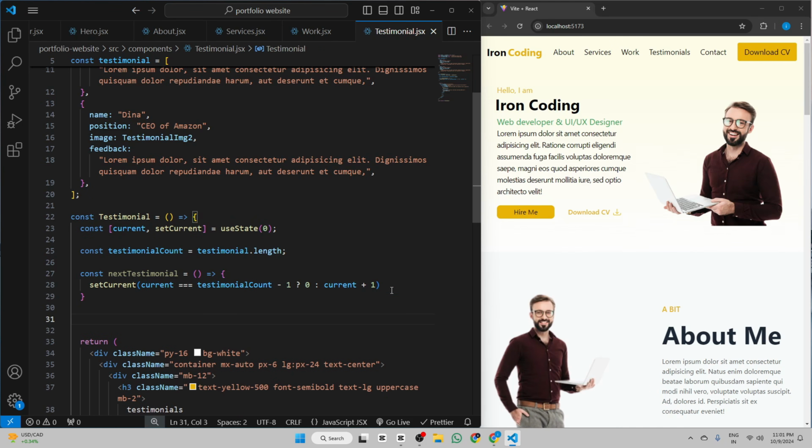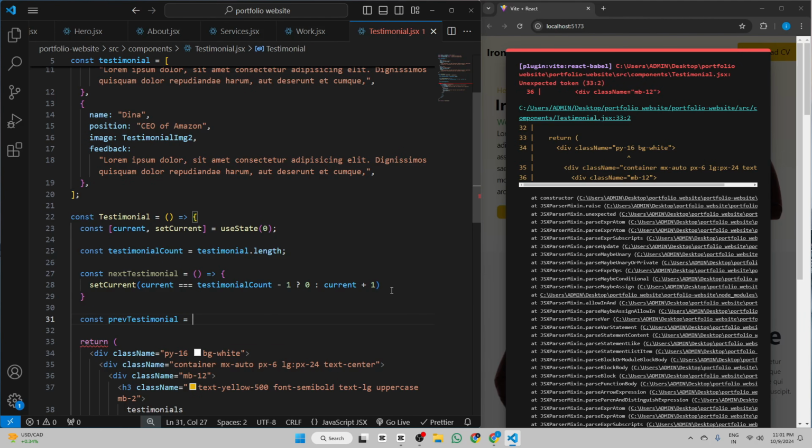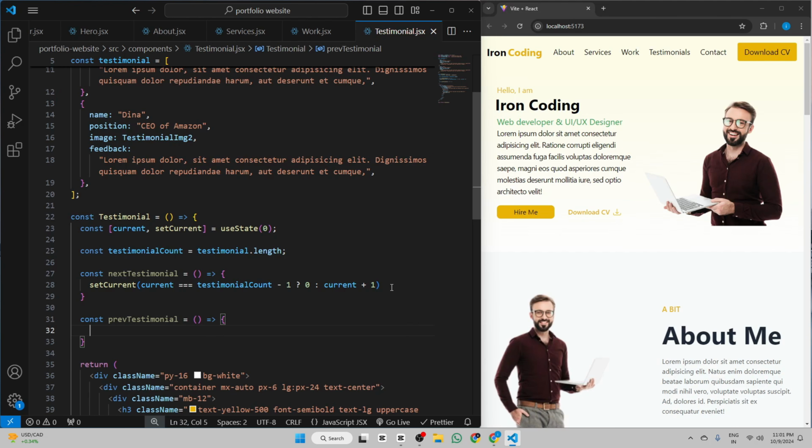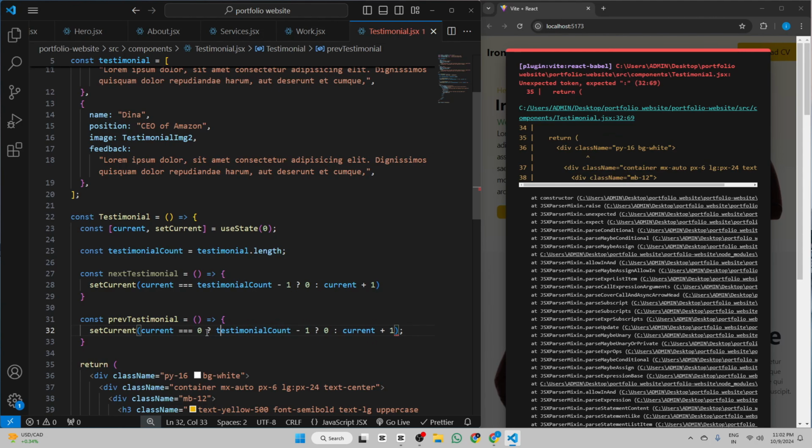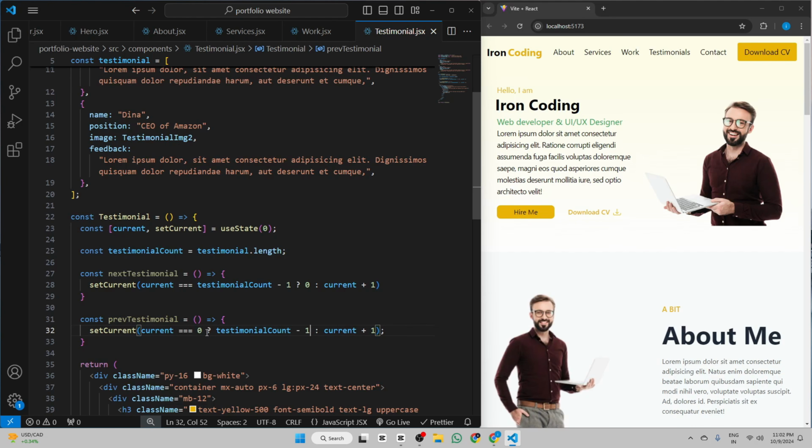Now we need to create one more function which is for the previous testimonial. So here constant prevTestimonial equals an arrow function. Now inside this we use the same functionality, so simply copy this and paste it here, but we need some minor changes, which is if current is equal to 0, then we will use testimonialCount minus 1, otherwise we will use current minus 1. Now here we have created two functions for our previous testimonial and our next testimonial, and here I created a testimonialCount which checks the length of our testimonials.